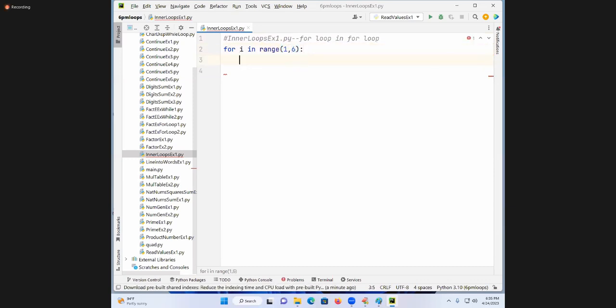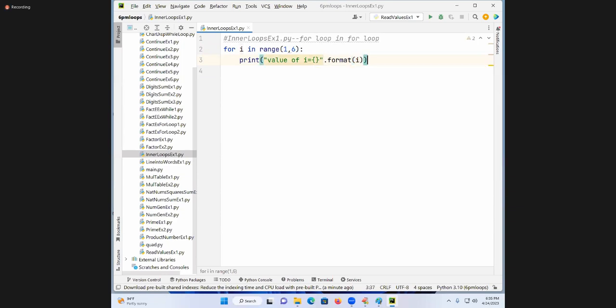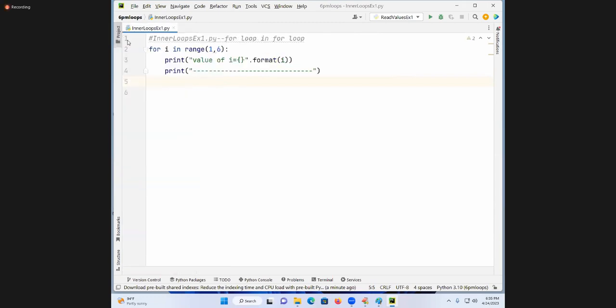Print what? Value of I. Value of I is equal to, I say, dot format of I. Okay. Print of what I will write? Like this I am writing it. Next I am going to write one more for loop here. What is this now? For j in range of 1, 4. Okay.